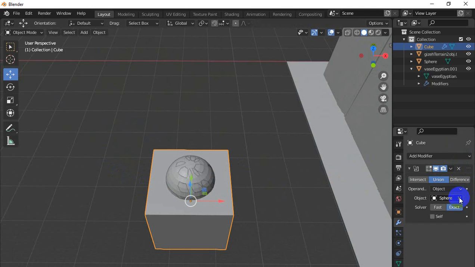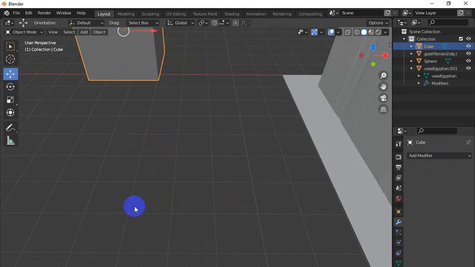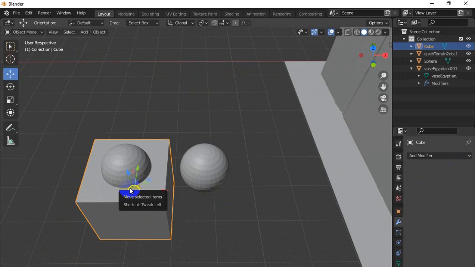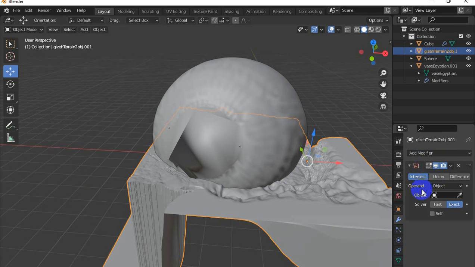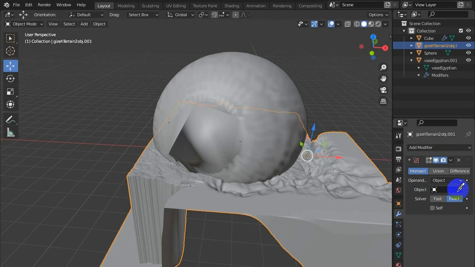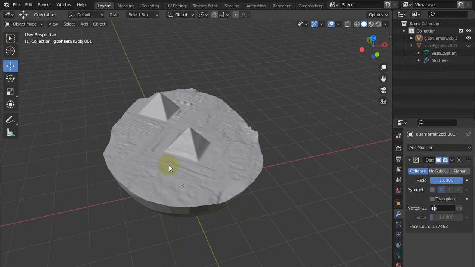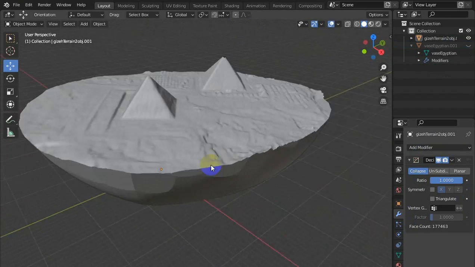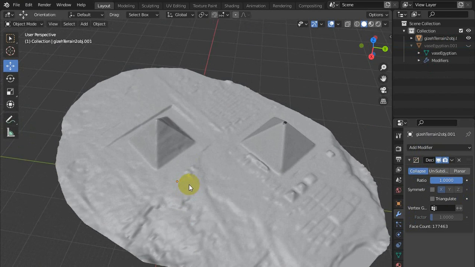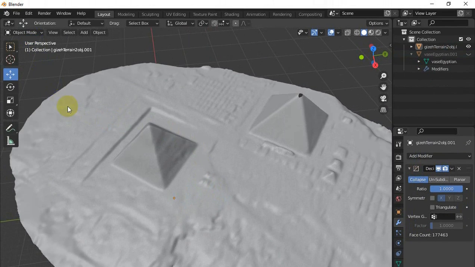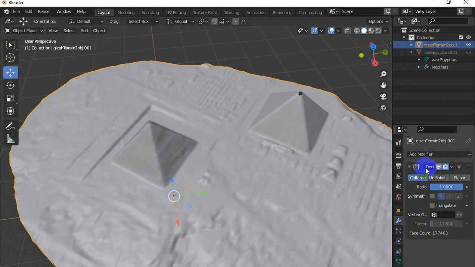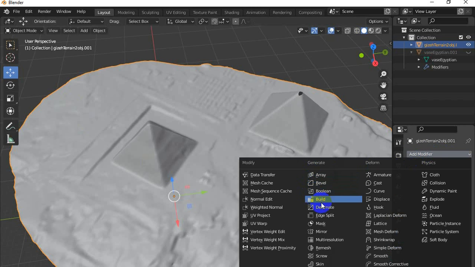The union, as its name says, is the union between the two objects. Booleans are very interesting. Add a modifier and ask for the intersection with the ball. And voila. Now we can select in object mode and add a modifier, not this one, decimate.